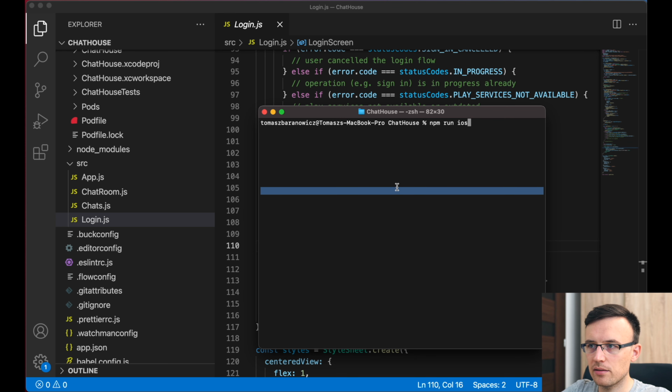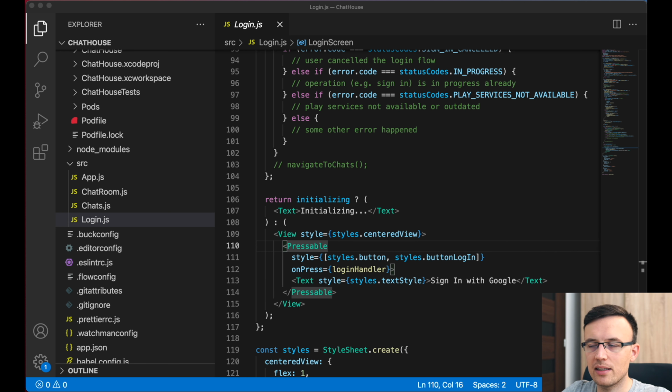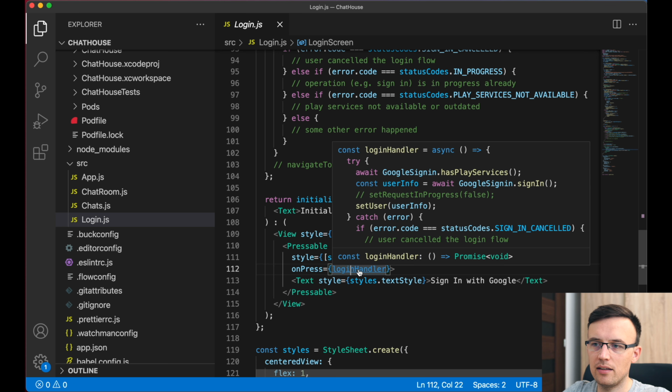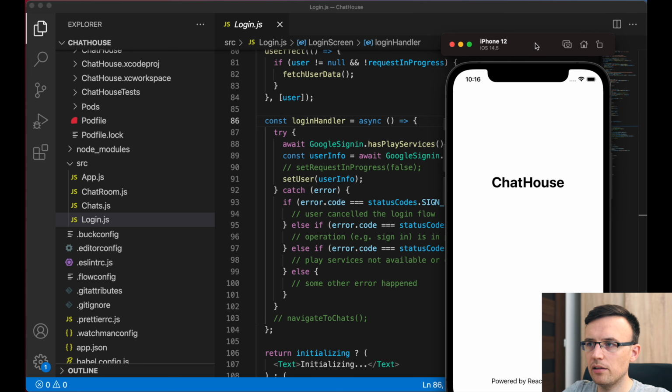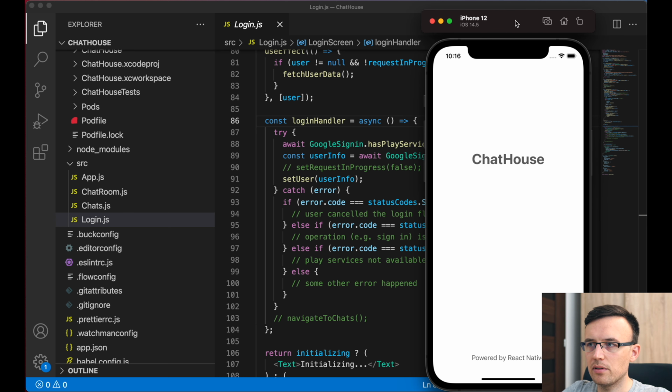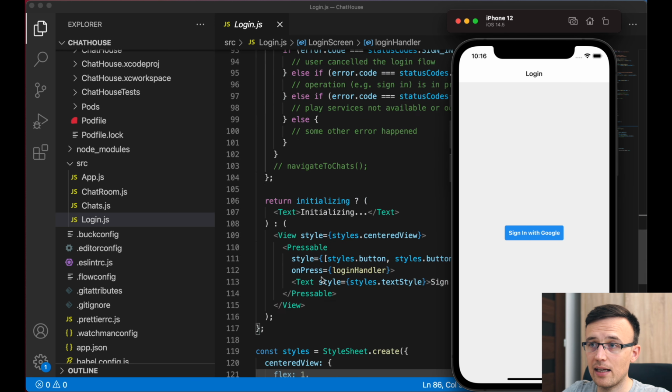So maybe let's run the app, and then I will explain what's happening there. But in general, there is a button in the center of the screen, and we provide the login handler function to the pressable object. Okay, we are here. The app is called Chat House. Yeah, we are after initializing, and that's exactly what you see.